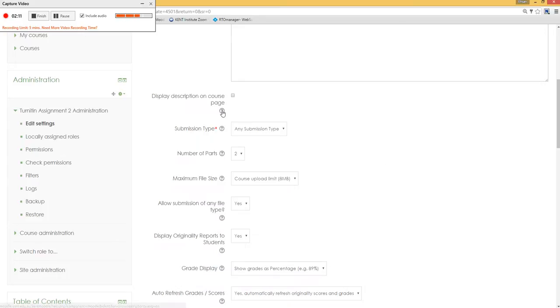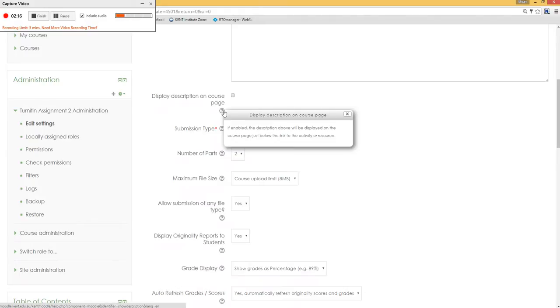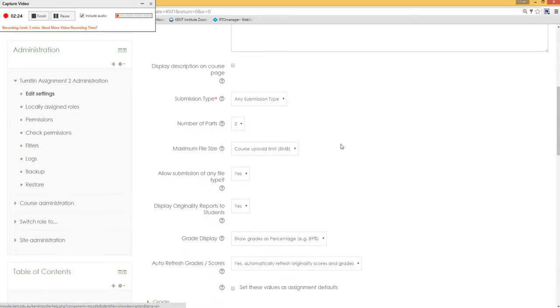A good thing is you can find a question mark here, and when you click the question mark, there is a help tool next to it, so you can get an idea of what this specific function will do. If you scroll down, you can set the number of parts, and you can keep it at 1, 2. This specific assignment has two submission parts. One is the PowerPoint slides and another one is their self-reflective summary. That's why I put it as 2.